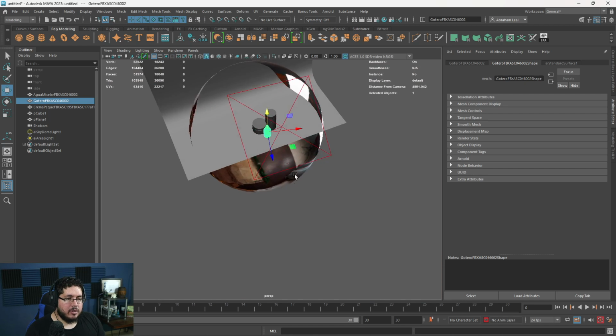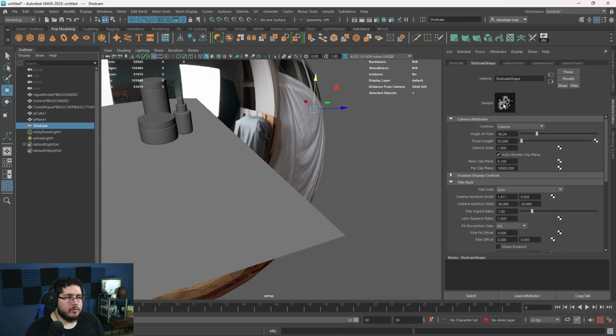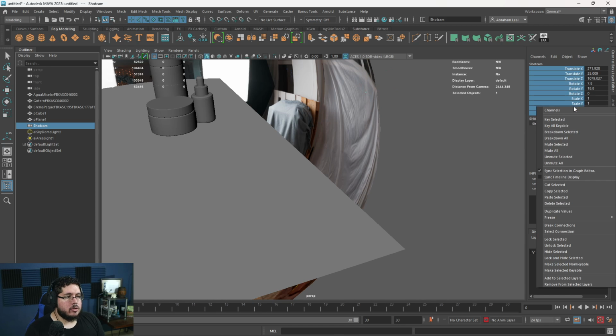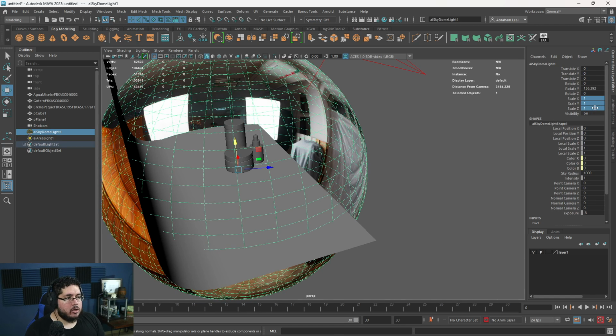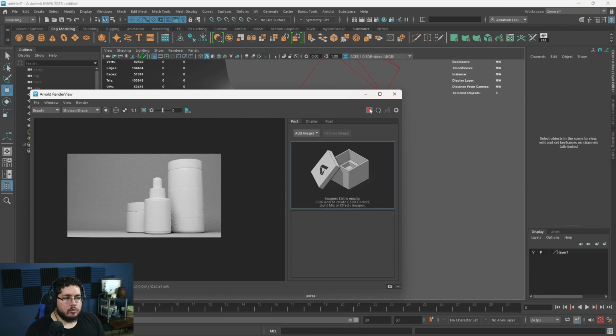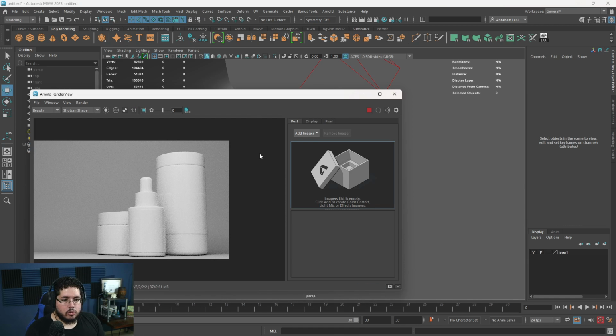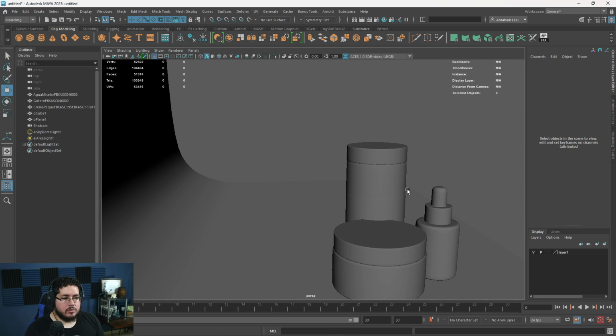Let's go there. When you're ready with your camera, by the way, one thing you can do, there's a couple of tips. You can lock it, so just right click and lock selected, so you can't move it anymore. And this guy right here, you can actually have the scale set to 0. And as long as it's there, it's still going to contribute the light to the scene. You don't need to see it, which can be a little bit uncomfortable for some elements.